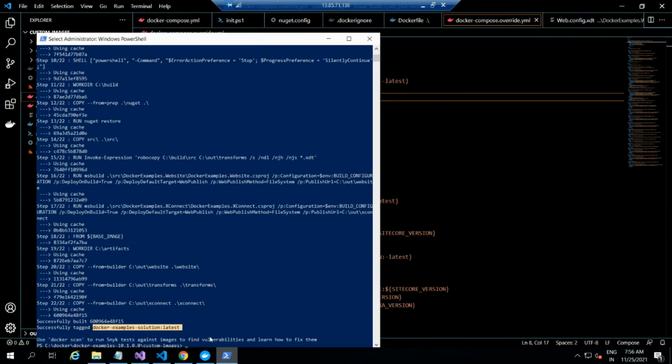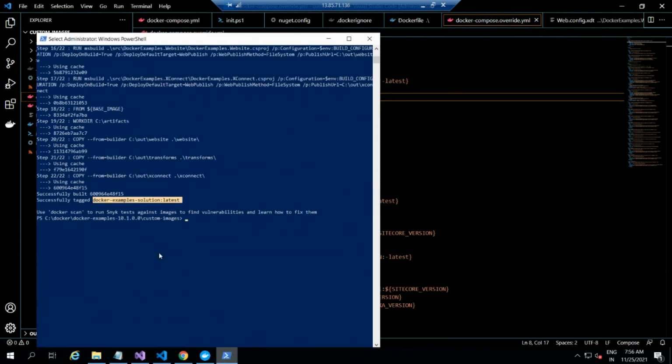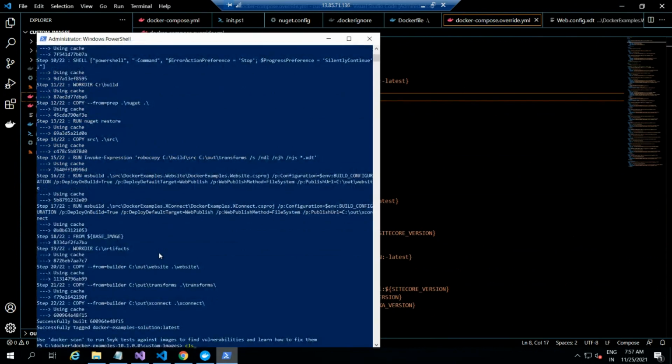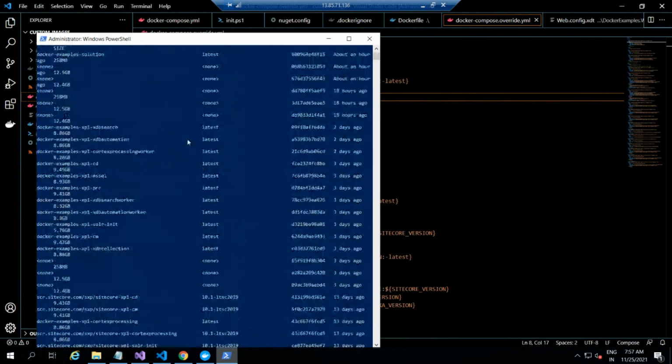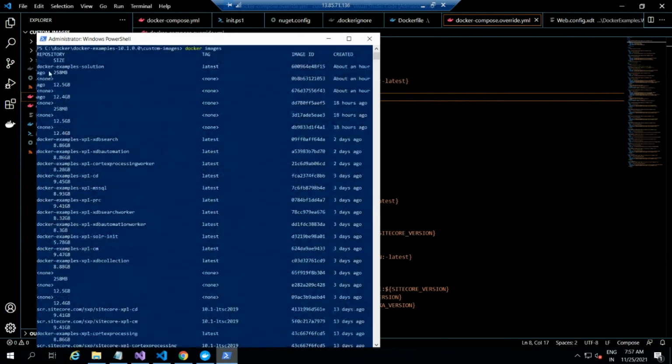you can use the Docker images command to list all the images in the local. Here you can find Docker example solution with the tag latest.